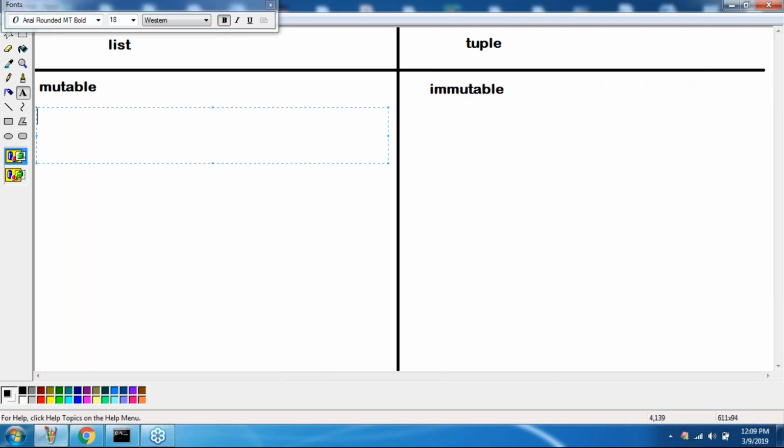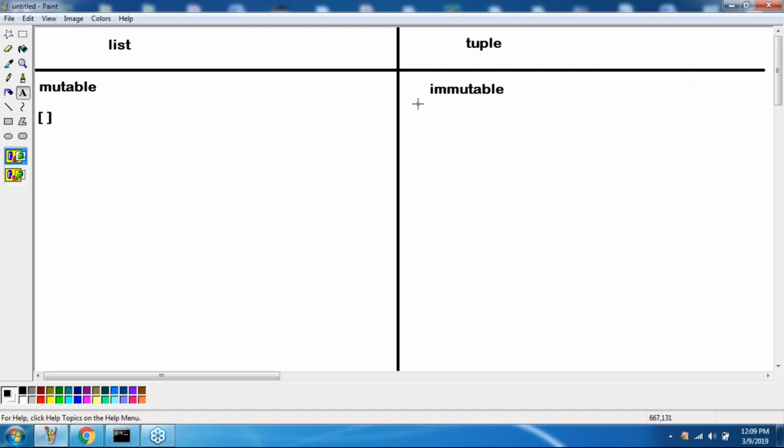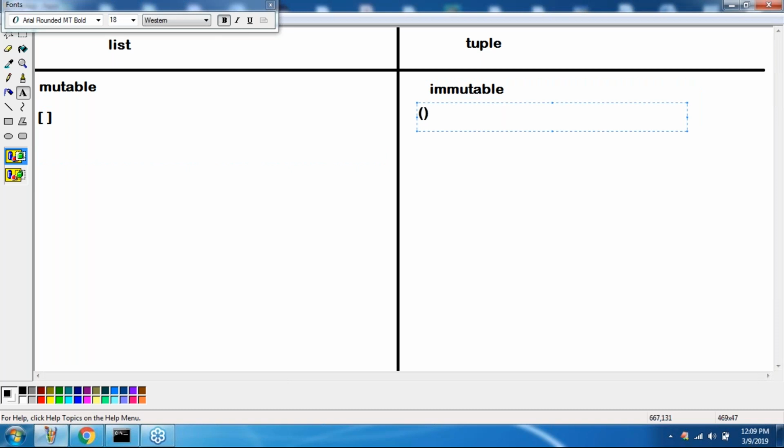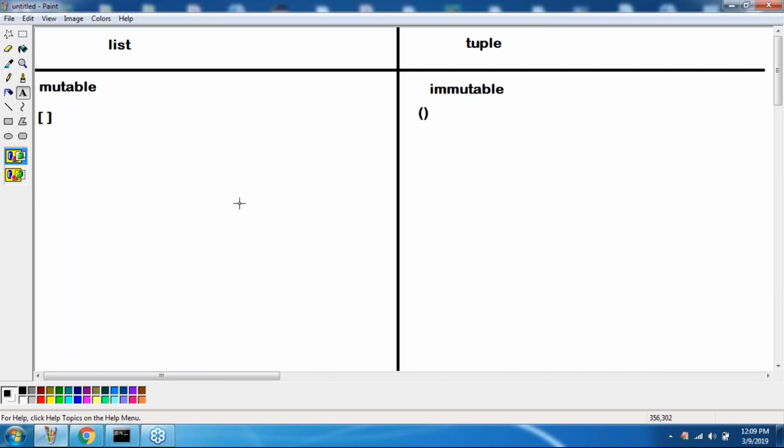Sir, in the case of list, we specify the elements within square brackets. Here we specify the elements within parentheses. Parenthesis representation in the tuple, square bracket representation in the list. Remember this.